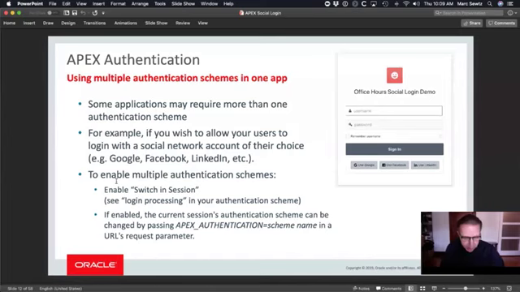Now, one interesting thing about social authentication, of course, is that you may want to allow your users to use their choice of authentication, right? You don't just want to use Google or Facebook. Maybe you want to provide them with a choice. They can use the Apex authentication if they have an account, or they can choose to use Google or Facebook or LinkedIn in my example. And the way to do that is that you enable multiple authentication schemes for your Apex application. That's something that's been introduced recently. What you have to do is you go to enable switch in session for your authentication scheme.